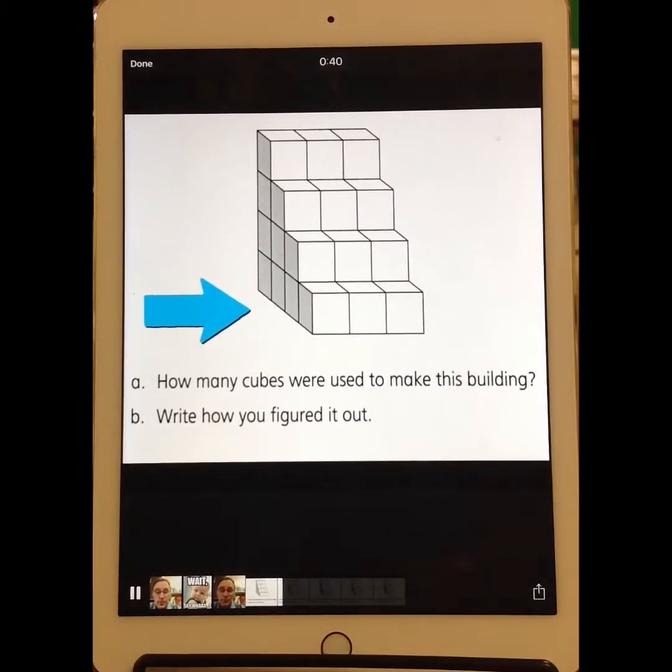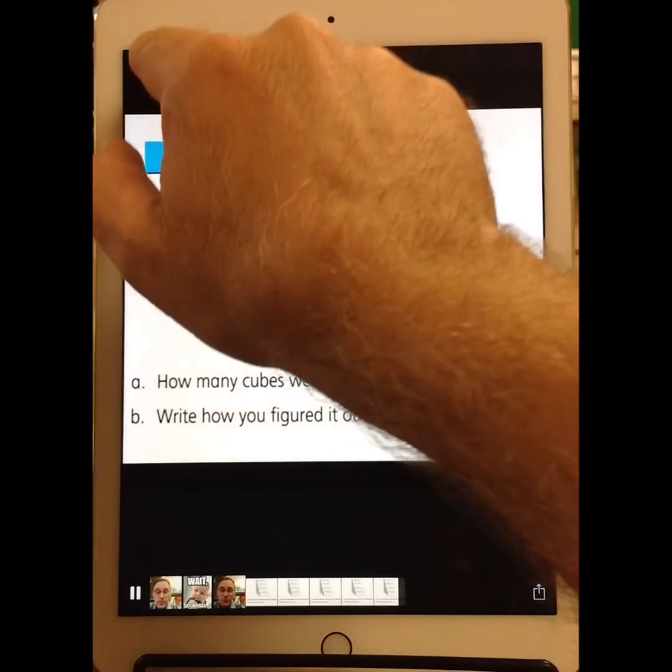To solve this problem, I looked at how many cubes were in each row. I noticed that on the bottom row there were 12 cubes because it's 4 groups of 3. I noticed in this row that there were 3 by 3, so that's 9. This row is 2 by 3, and this row is 1 by 3.